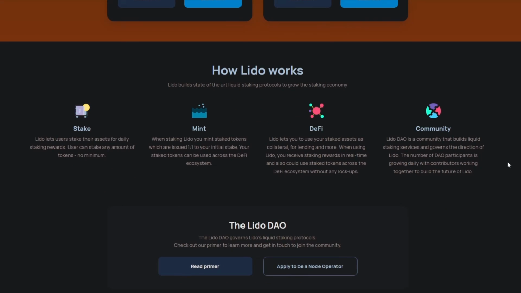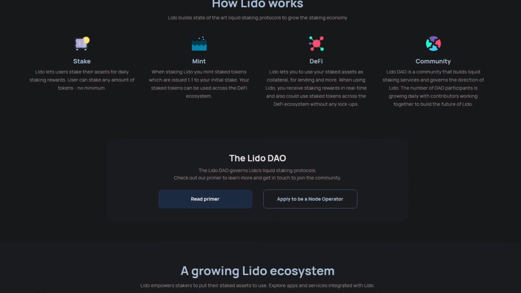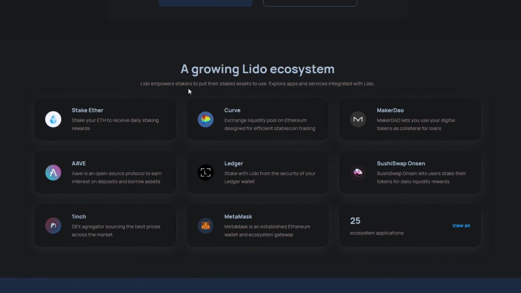And Lido DAO is a community-based organization that builds liquid staking services and governs the direction of Lido. The number of DAO participants is growing daily, with contributors working together to build the future of Lido. So you will see the option of Lido DAO, which is actually a governed liquid staking protocol. You can apply to be a node operator, and you will only have to read the premise. And you will see a growing Lido ecosystem.